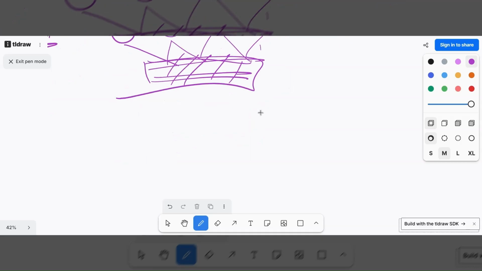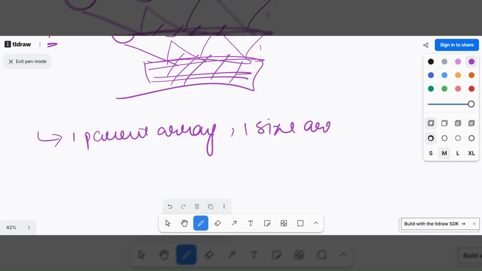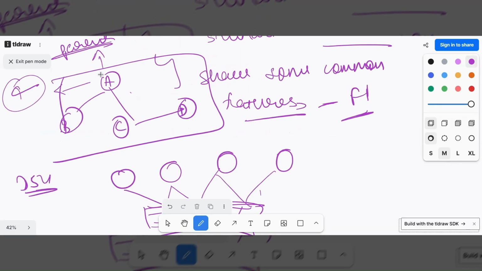Cool. So for this DSU, we have one parent array and one size array. Now, parent will store the parent node of the particular node, and size will store the size. Size will indicate this kind of structure. Like the size of A could be 4 because A is the parent of all of these, but the size of B could be 1, C could be 1, D could be 1. Like that.